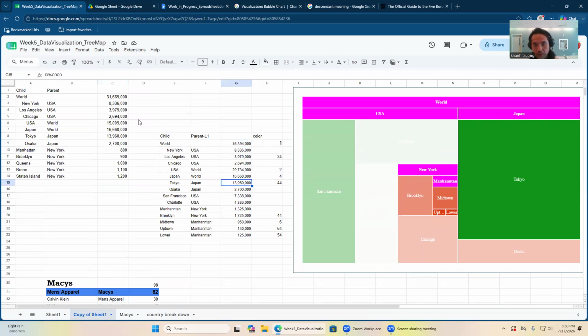So basically, the dataset requirement is you have to set up 3 columns. First column is the child, second column is the immediate parent, and the third column is the numeric value. And then the fourth column, which is optional, lets you specify a color for each of these subcategories and categories.